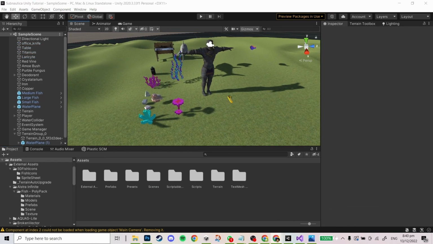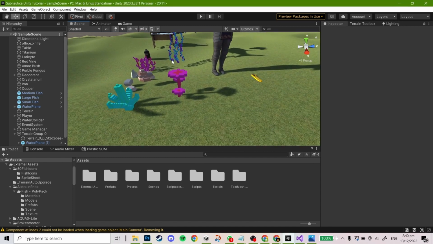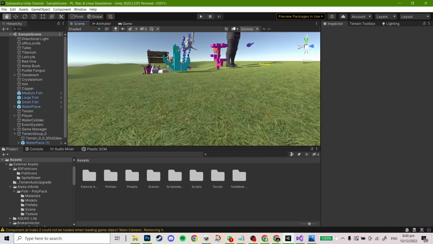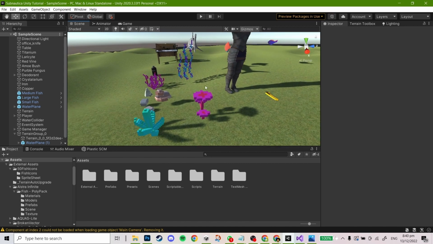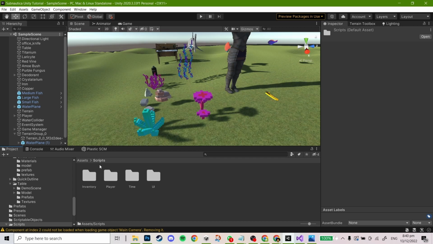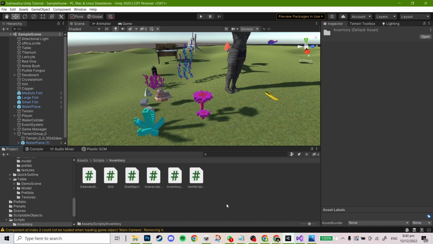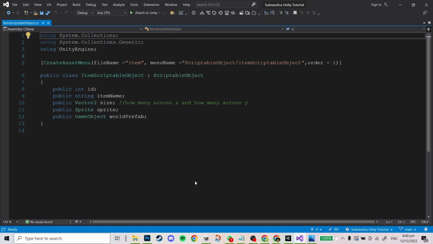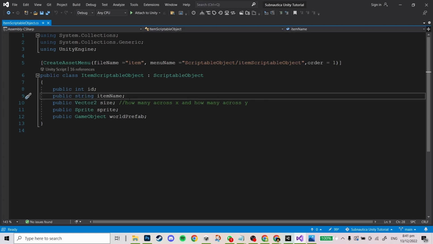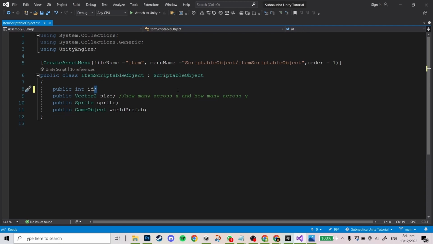Right, before we get into creating the item scriptable objects for each of these items, there was actually an update I wanted to do to the item scriptable object script. So if I go to scripts and then I go to inventory, the item scriptable object script is here. After a lot of thought, I decided that it would be better to derive the name of the item from the actual name of the item scriptable object rather than having a string dedicated to the item name. So I'm just going to delete that and then save.